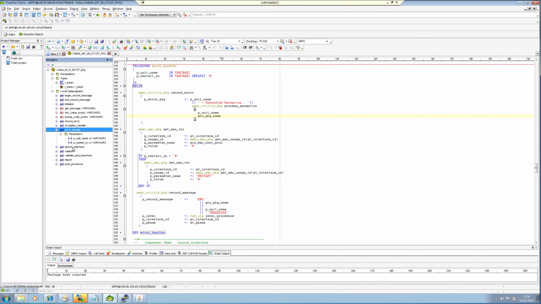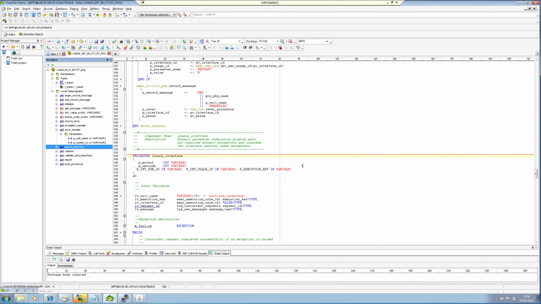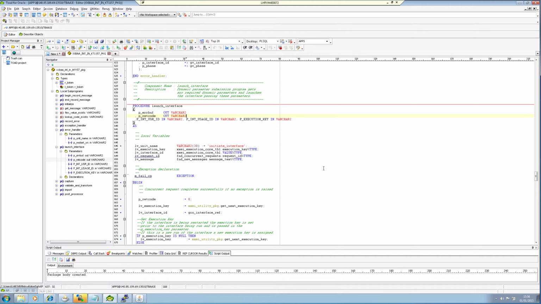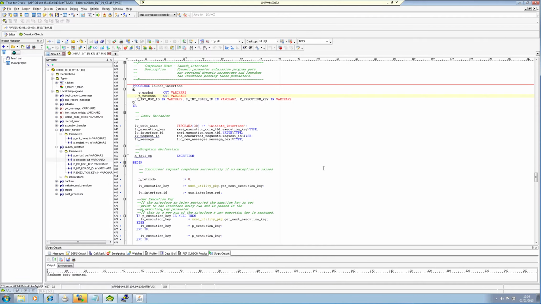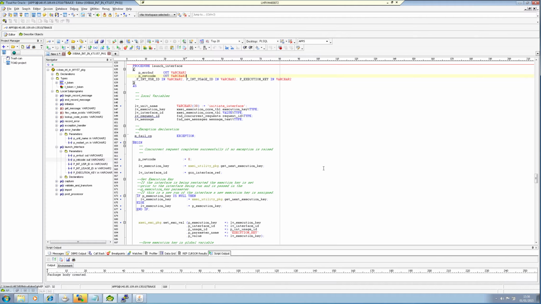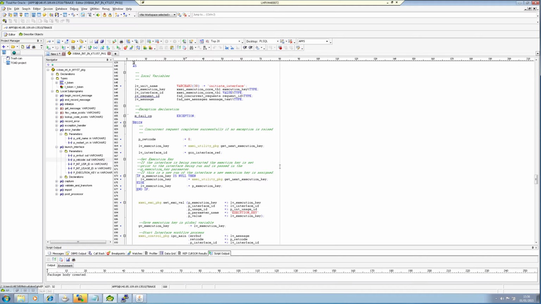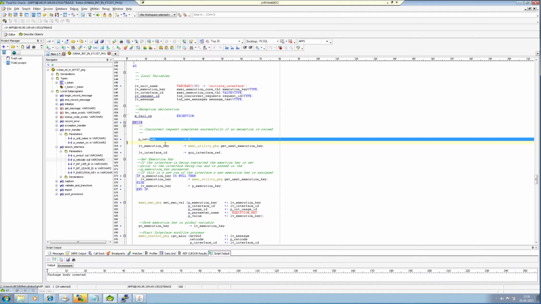I'm going to take a look at our launch interface procedure. Now I've actually got the standard code that gets generated here that I'm going to show you, but I've also got a standard template for you to take a look at for inbound interfaces that should help you visualize some of this. So the first thing we do is we just set the return code up as 0.